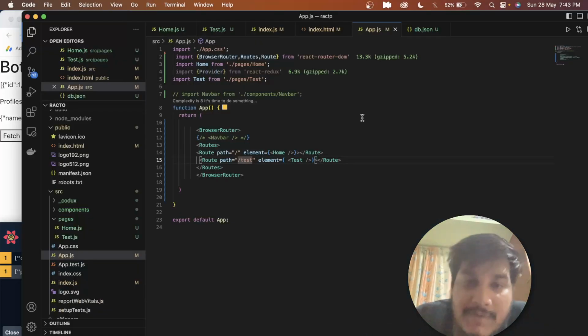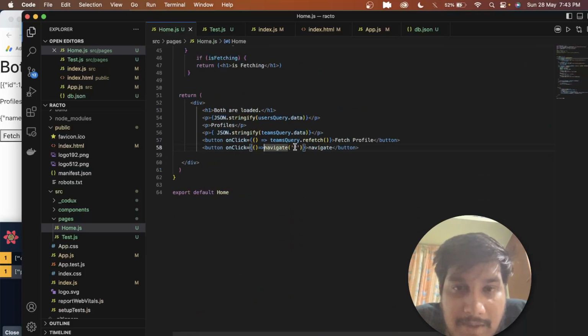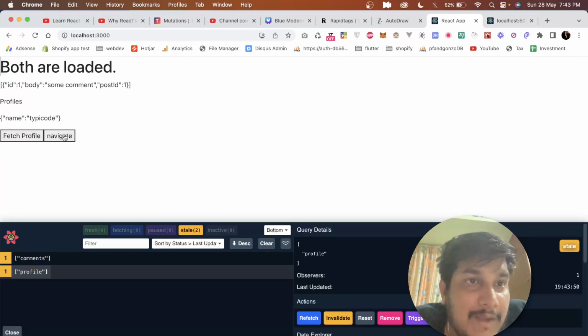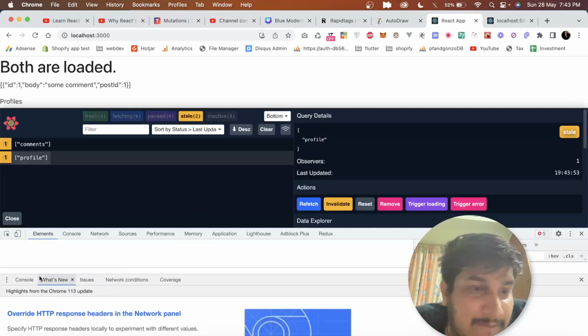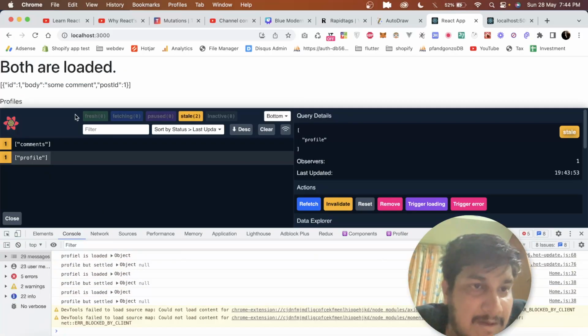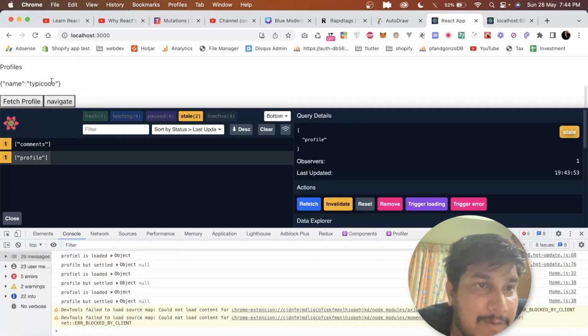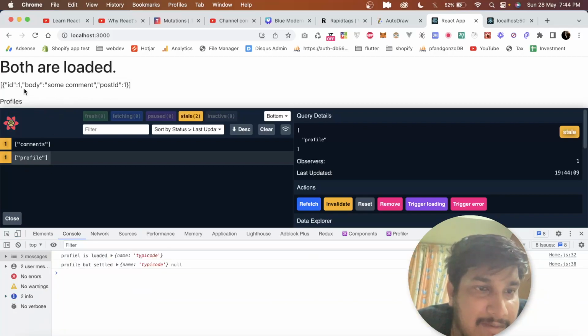I think the navigate is not working here still. Home, on click, navigate to where? To the, okay, we have to navigate here to the test page. Okay, now if we navigate to the test, we can go back. Now what I wanted to show here is, let's say you have some data which is already fetched, right? So if I go back here and navigate, I go back.